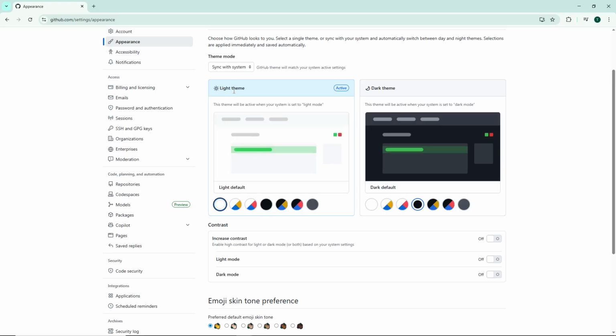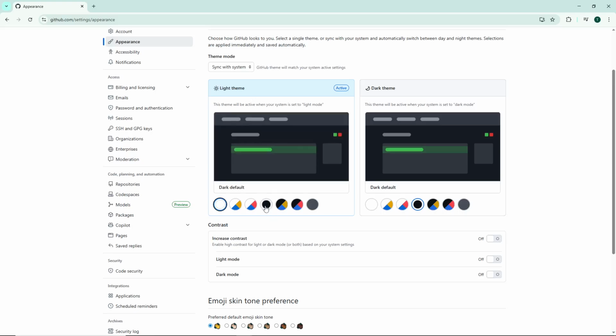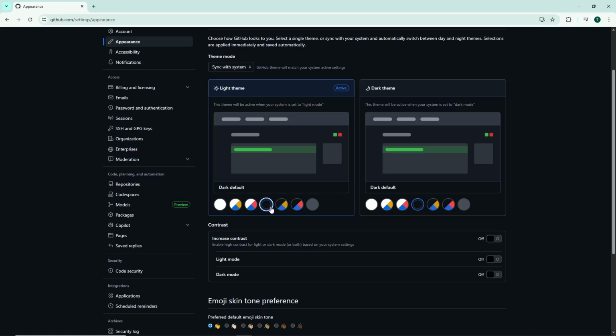First, look for the light theme area and click on the button labeled Dark Default. This action switches your GitHub interface from light mode to dark mode instantly. You should see the page refresh with a darker color scheme that's easier on the eyes.